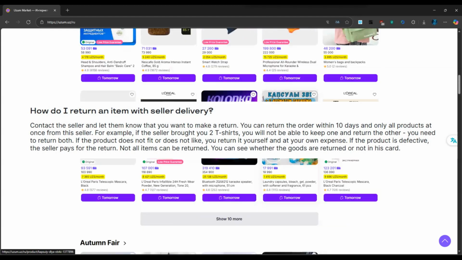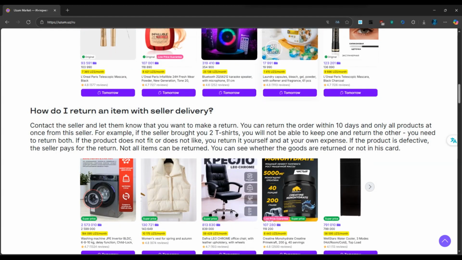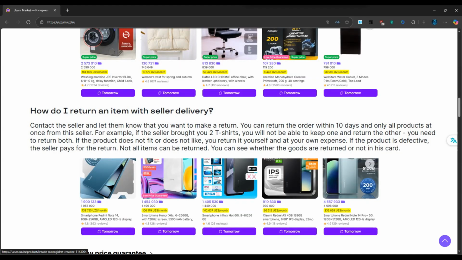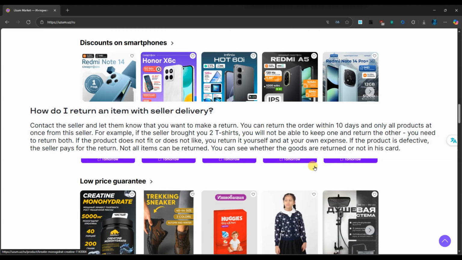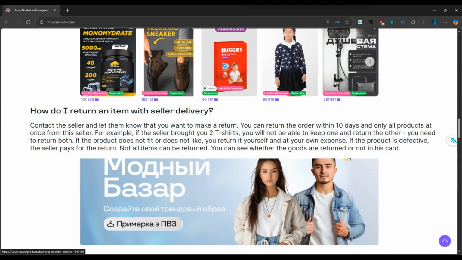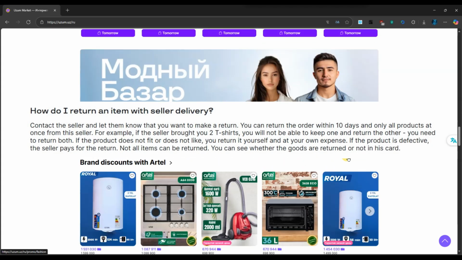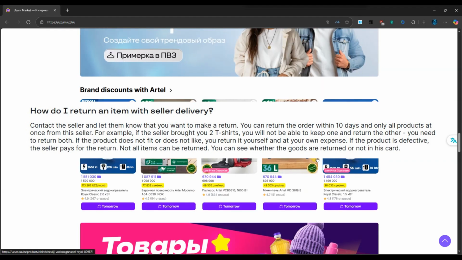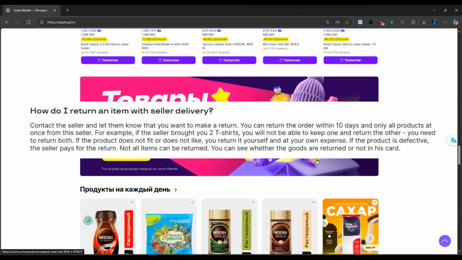If the product doesn't fit you or you simply don't like it, you can handle the return yourself and cover the cost. If the product is defective, the seller will pay for the return. Not all items are eligible for return, so make sure to check the product page for return availability. Returning a product ensures you can get a refund or replacement efficiently and helps maintain a smooth shopping experience.